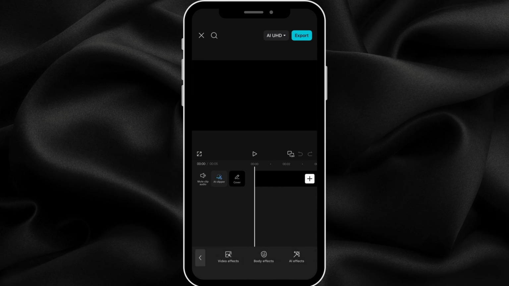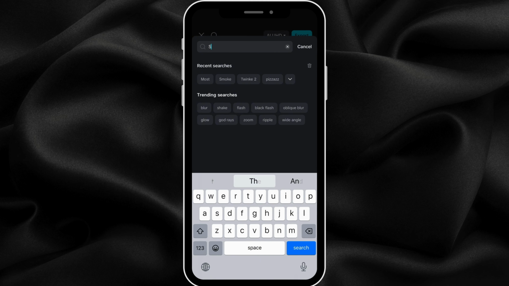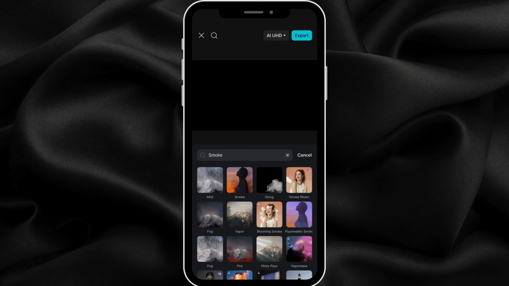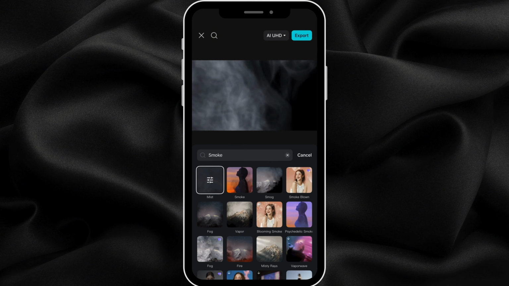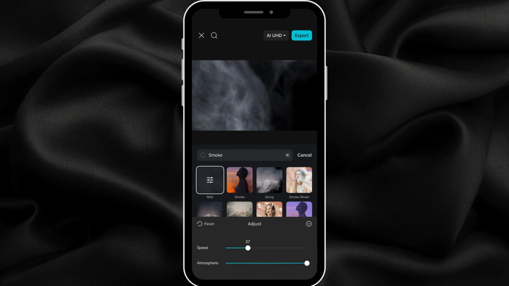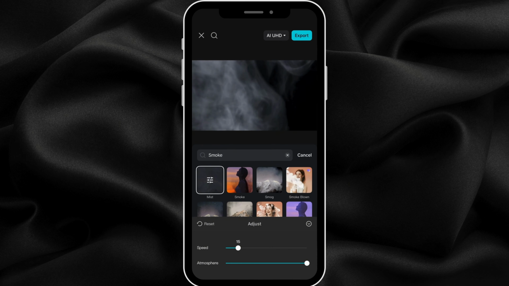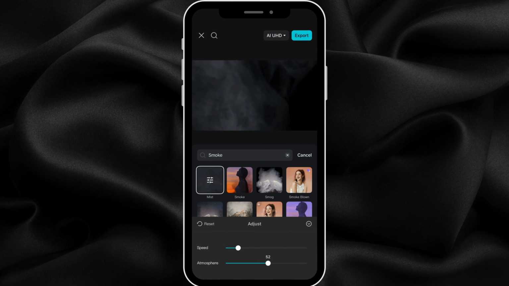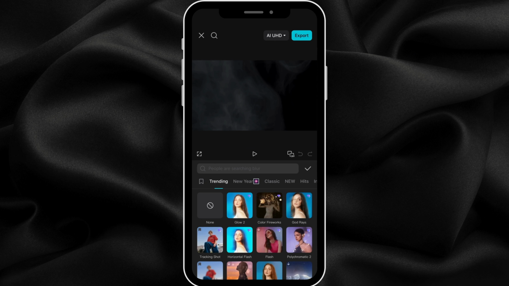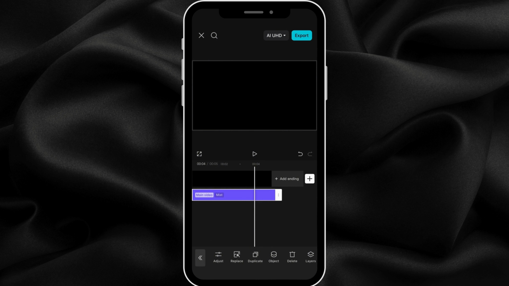Then at the bottom, you're going to click where it says effects and then video effects, and search smoke or mist. Either one will do. You're going to click that first one there that says mist, and then double click on it so that you can adjust it, and put the speed down to about 15 and the atmosphere to 40. Then you're going to hit cancel, and then click the check mark and drag it all the way out.